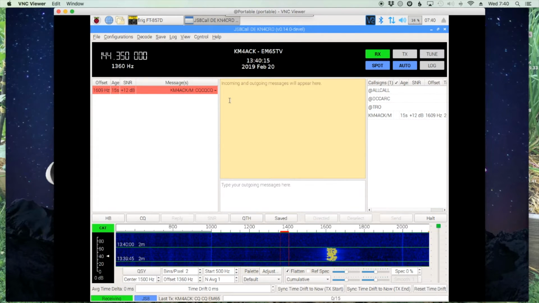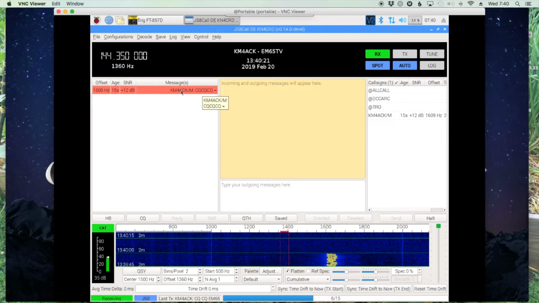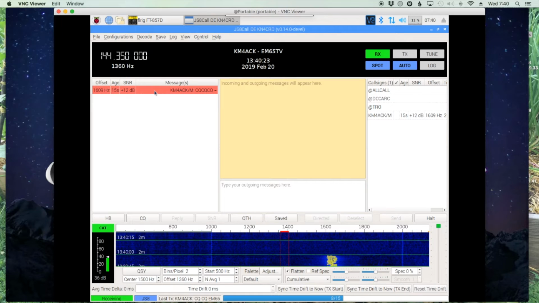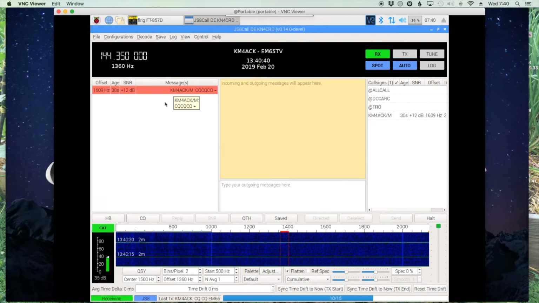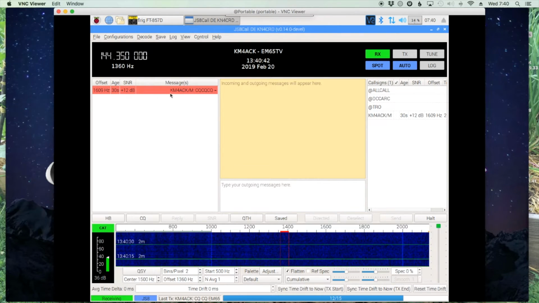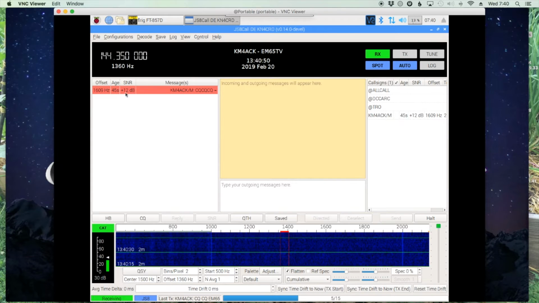Now in this case here, we see a station calling CQ. Normally, this bar would be green if you haven't changed anything in your setup. I just happen to have mine set to red when CQ messages come in. It's a little easier for me. So now that we see the CQ message, we can see what offset he was transmitted on, how long ago that came in, and what noise level we heard that station at.